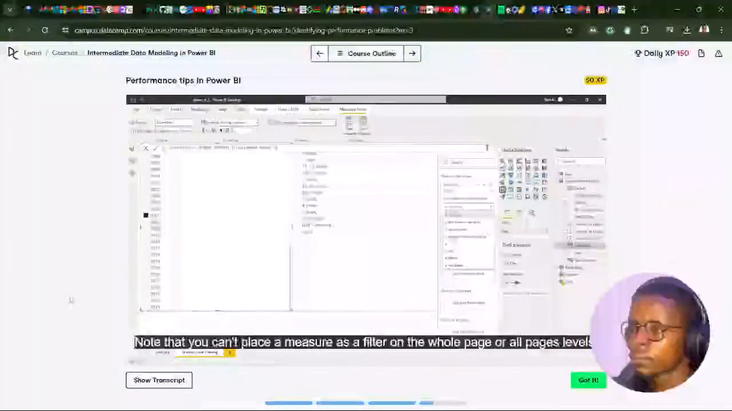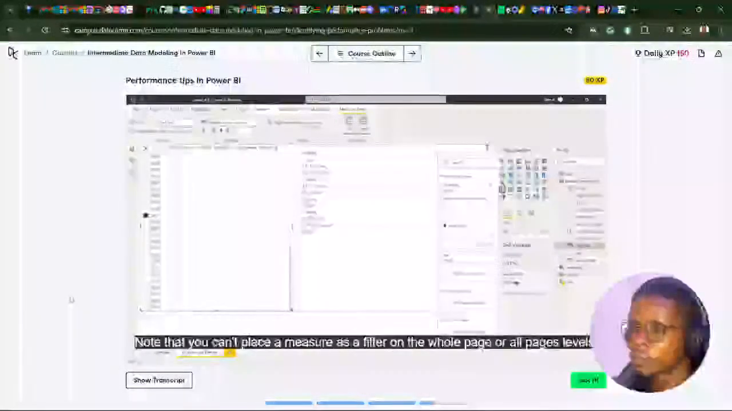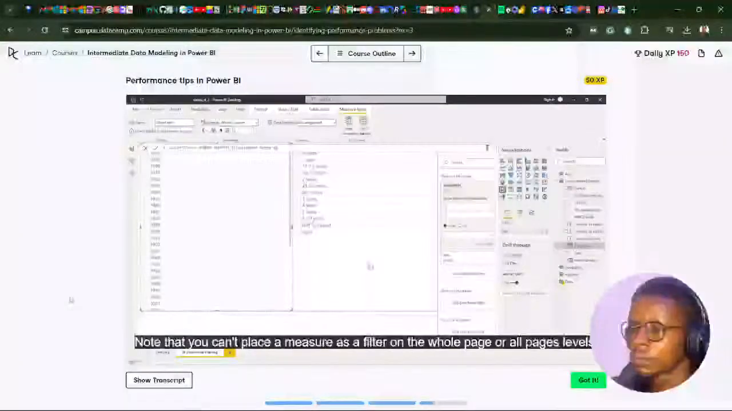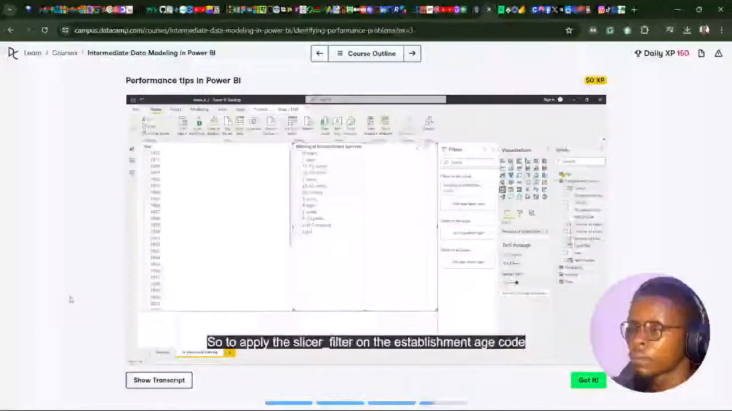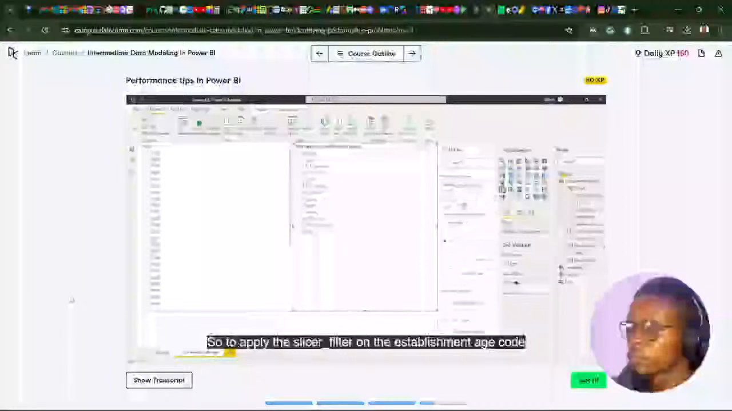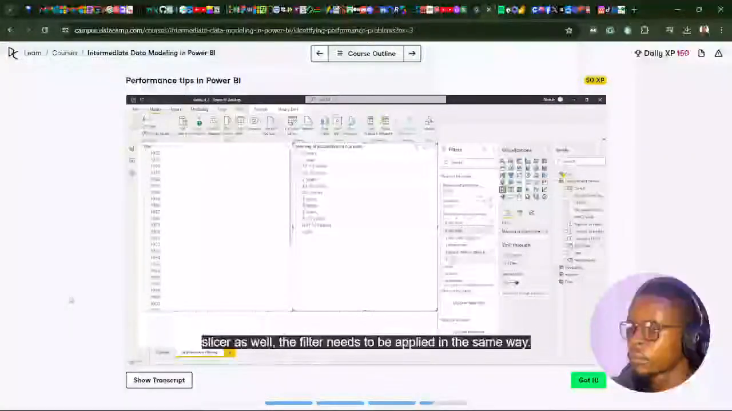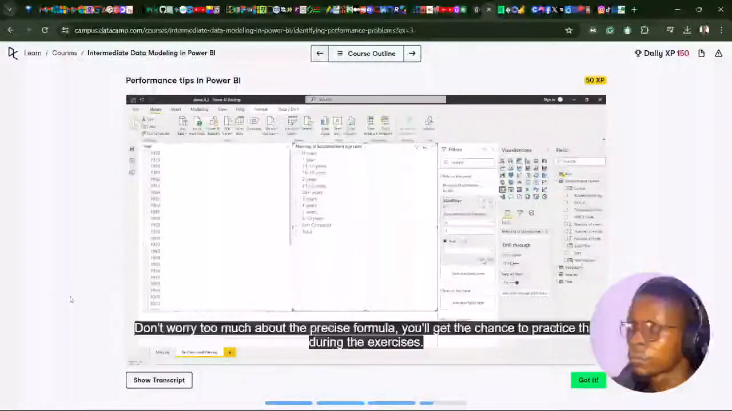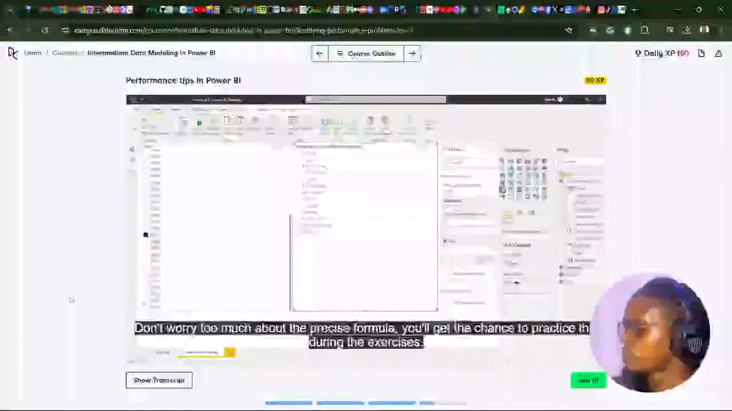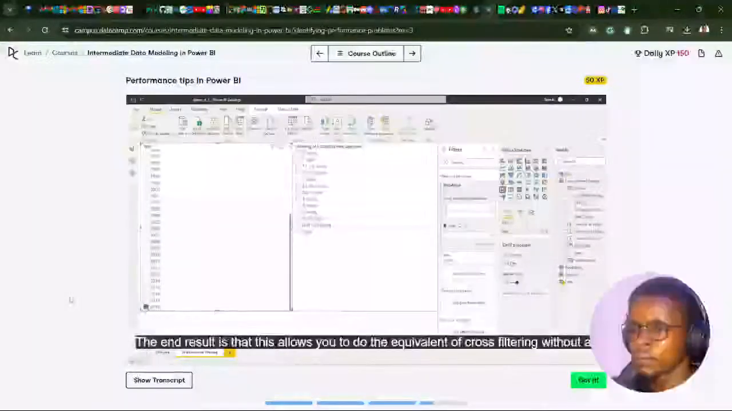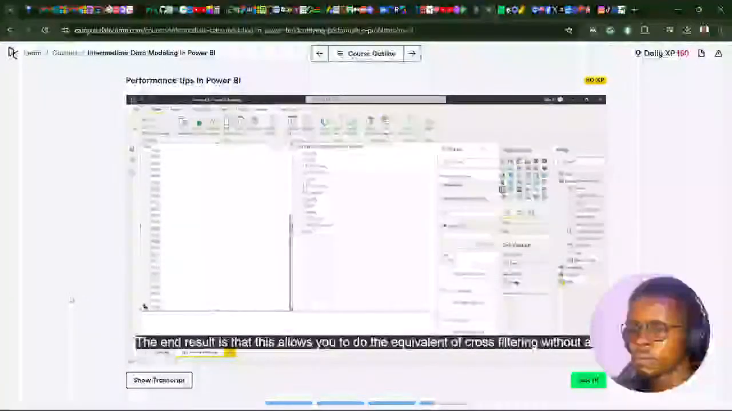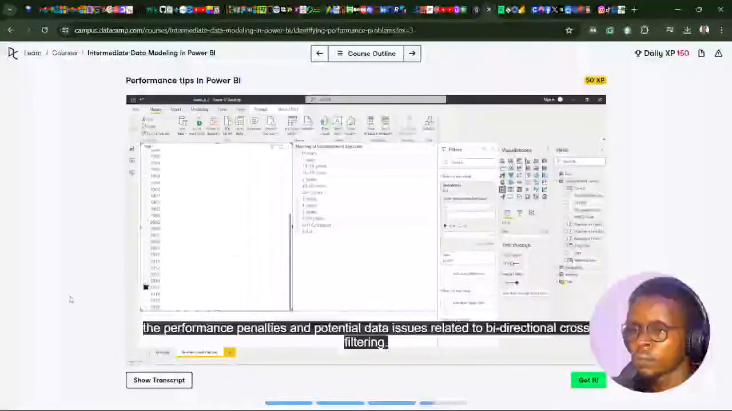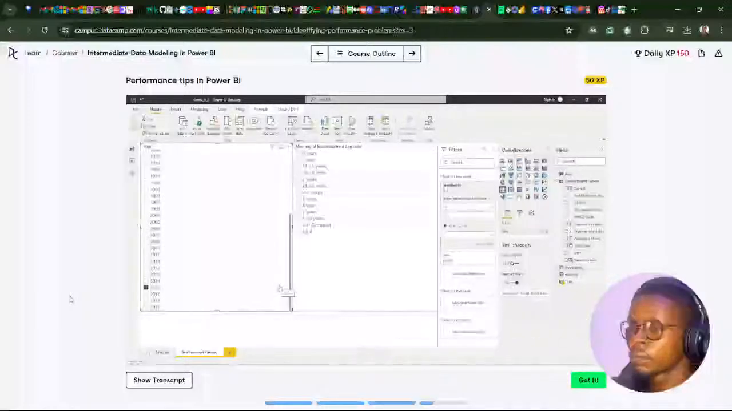Note that you cannot replace a measure as a filter on the whole page or all pages levels. So, to apply the slicer filter on the establishment age code slicer as well, the filter needs to be applied in the same way. Don't worry too much about the precise formula. You'll get the chance to practice this during the exercises. The end result is that this allows you to do the equivalent of cross-filtering without all the performance penalties and potential data issues related to bidirectional cross-filtering.